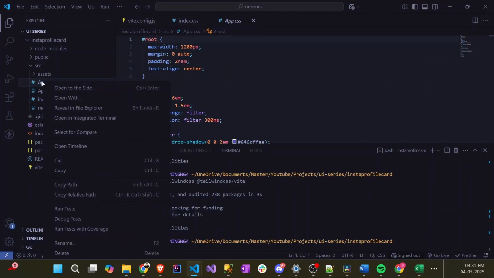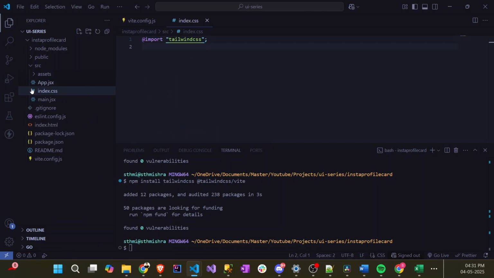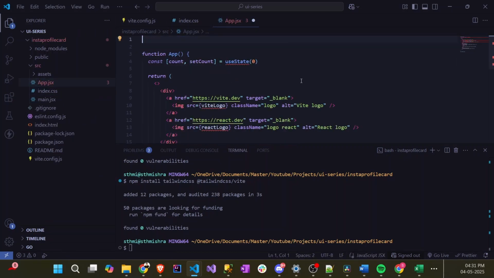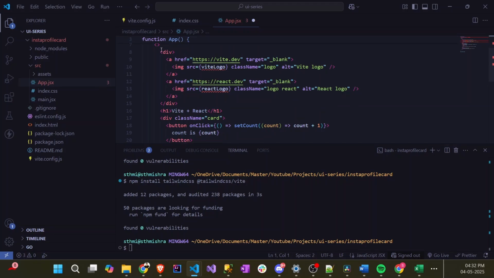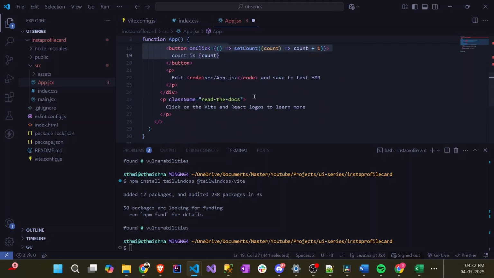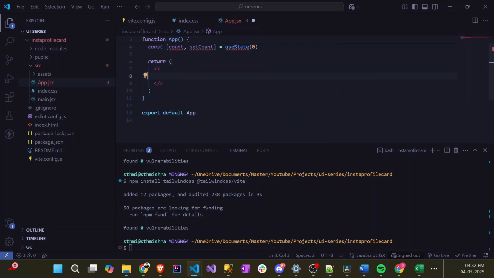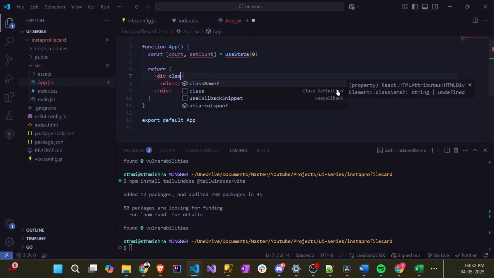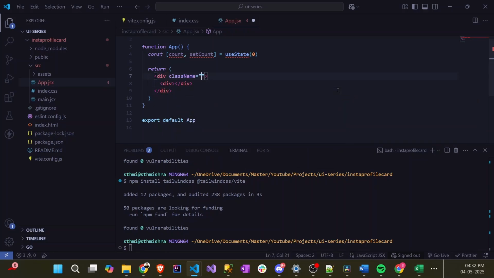In fact, we don't need this App.css, so I'm going to delete it. And in the App.jsx, I'll remove all these non-essential import statements. And we'll do our usual check, just a div here and another div inside. So let's give it some class names just to make sure that it is working fine. So hello world.